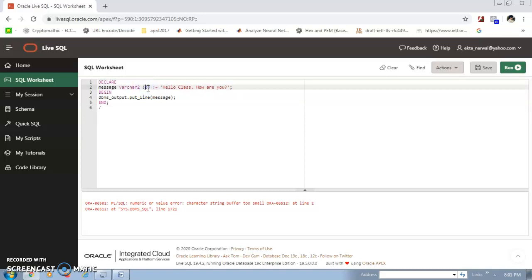It is saying the buffer is too small, so my characters are more than 20, that's why that error occurred. Now I set the size to 30. Here it says statement processed and hello class, how are you? That is the message we are going to print, and the same message is printed here. So this is the general way you can create any block on the SQL command prompt.